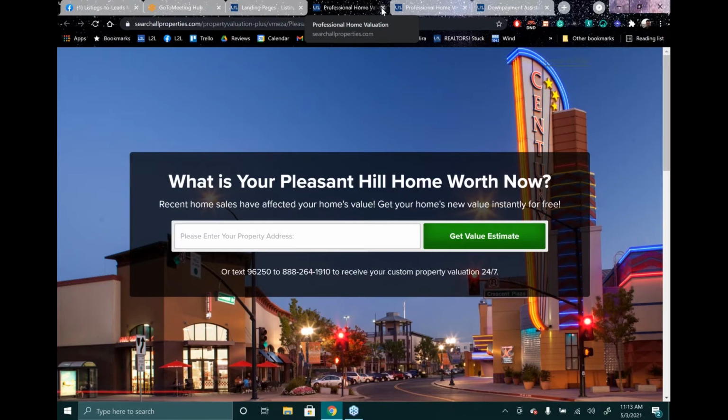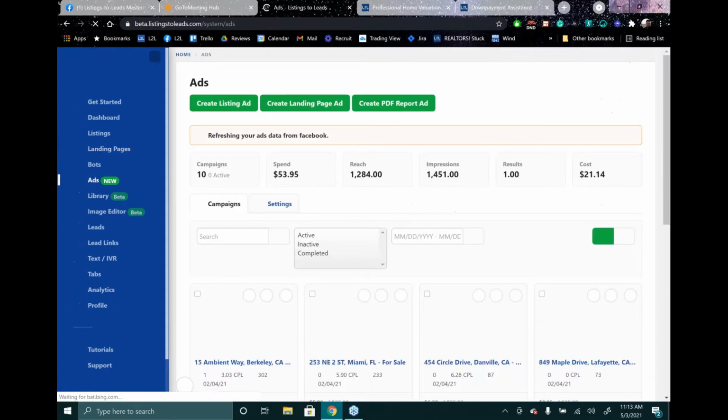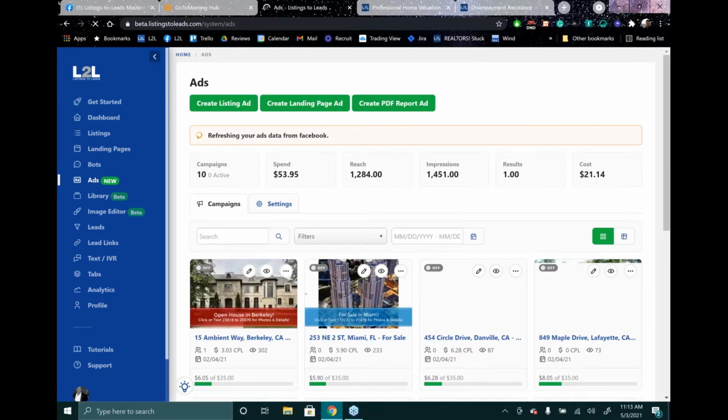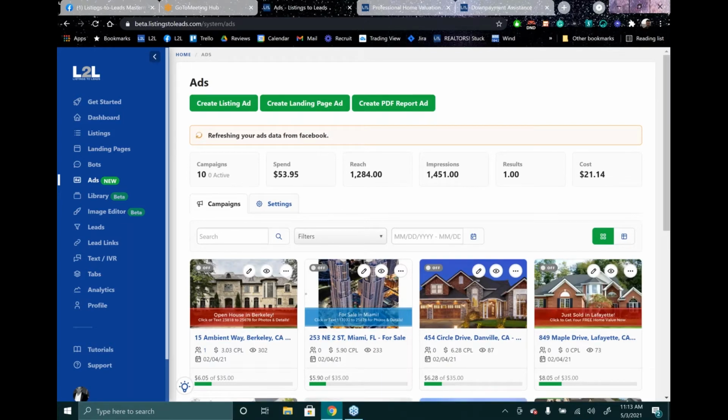So that's the landing page section there. The other one I want to point out is ads, right here on the left. It says ads new. This is where you generate Facebook ads, and we'll dive into this a little bit deeper in a couple minutes. You can create listing ads. You can create landing page ads, just like the landing page I just showed you. You would create ads and thousands of people will see them.